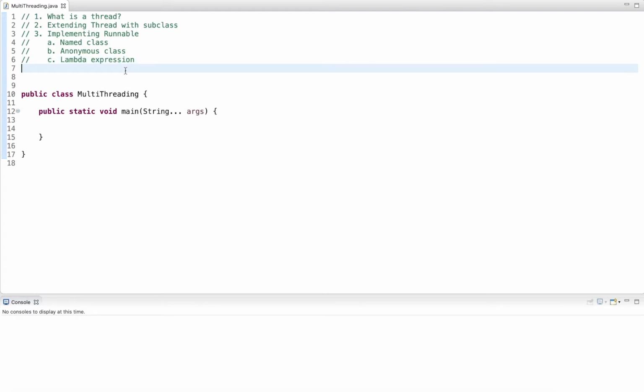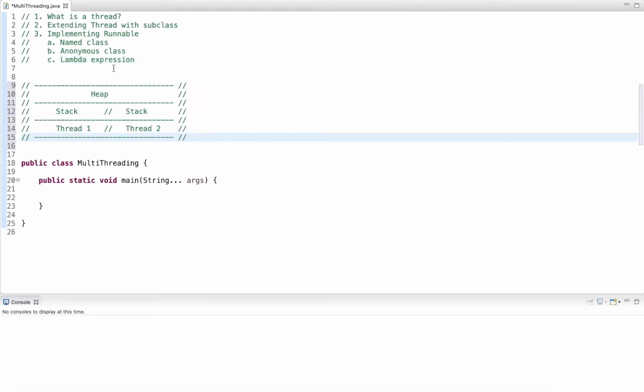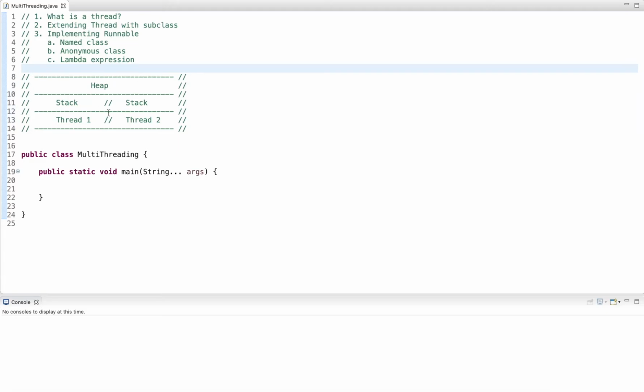Let's start out with step 1. I add a comment here, and this comment illustrates the idea of threads. Now we always have a program. That program has statements, and when we launch that program, the operating system creates a process with a main thread. This is my thread 1 here. That thread will execute these statements line by line.